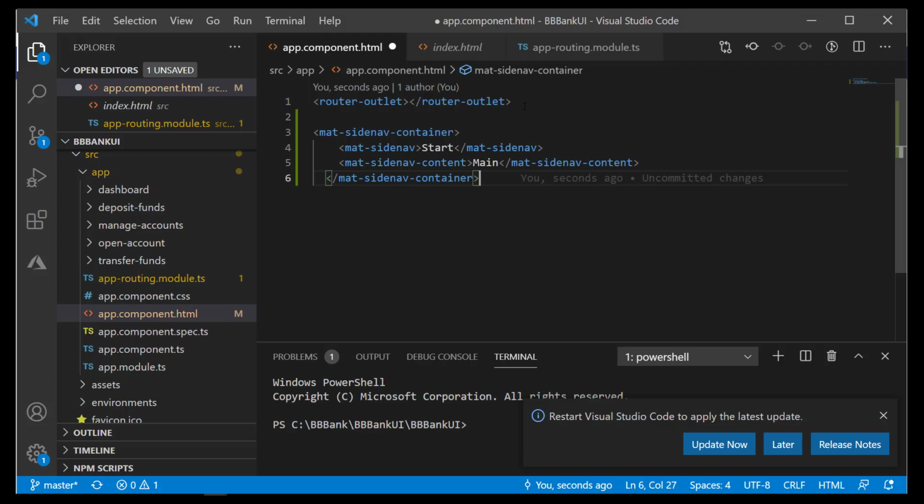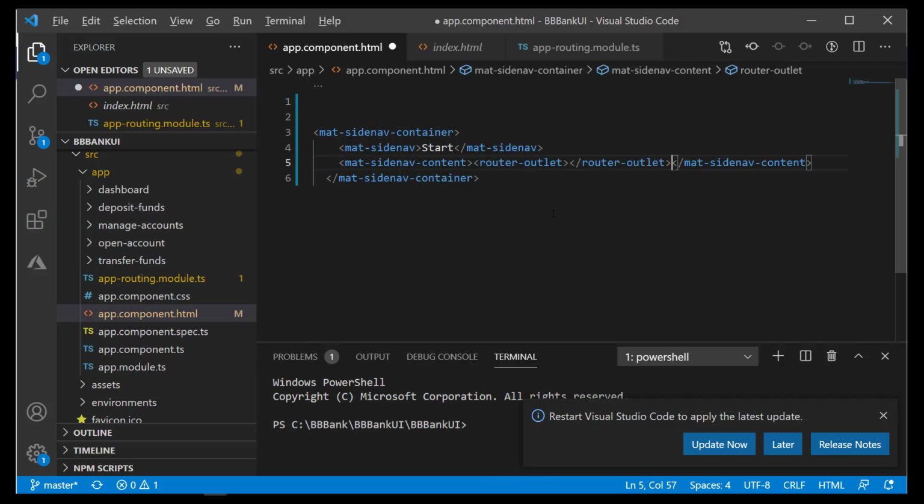Since we know that we have something called router outlet, and whenever someone visits our route, the specific component gets injected in place of the router outlet, we will simply place the router outlet here.